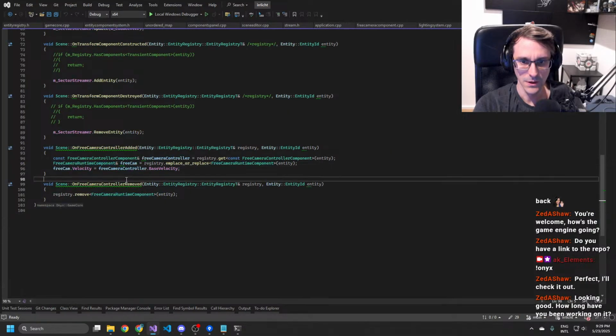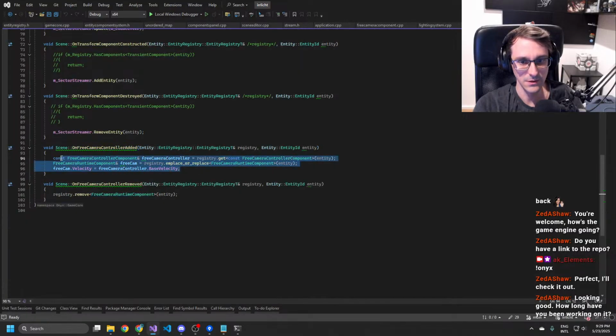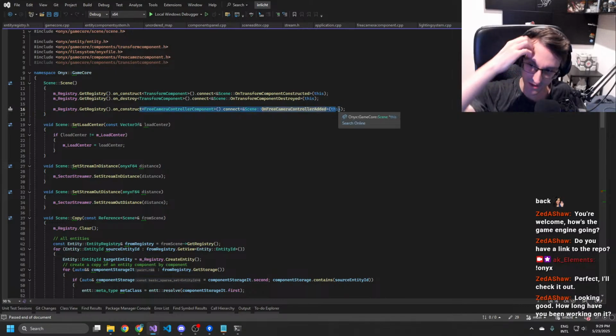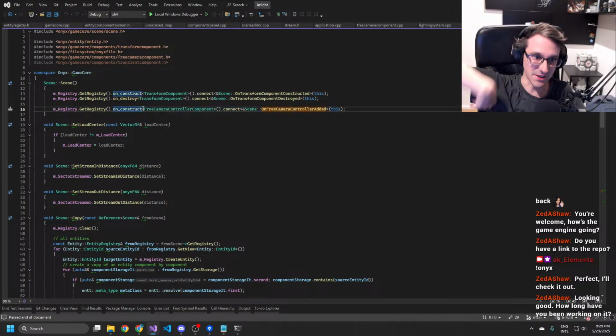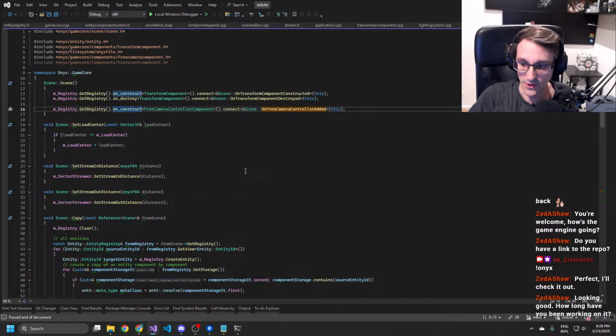Here we have an on free camera controller added, right? And then we add that component, and this one is currently a little bit ugly done because we register it on the scene itself, and if we reload a new scene we need to attach that again, and that's not really what I would want to have.